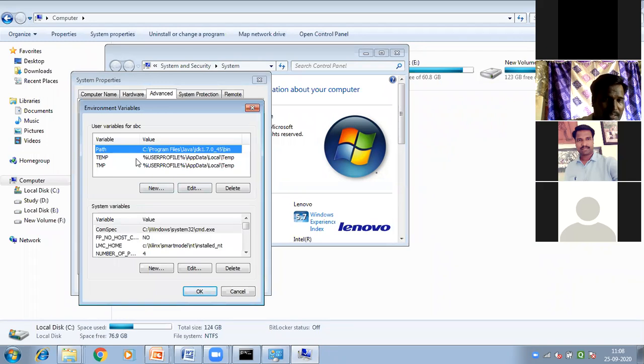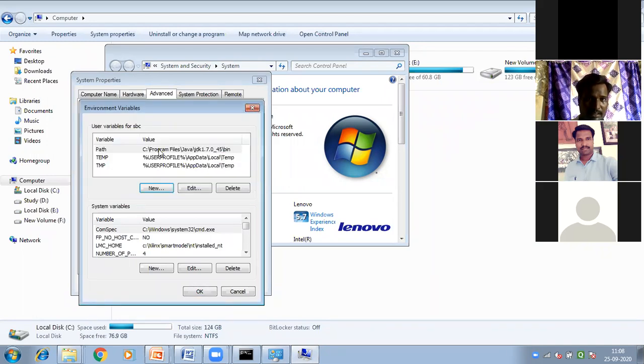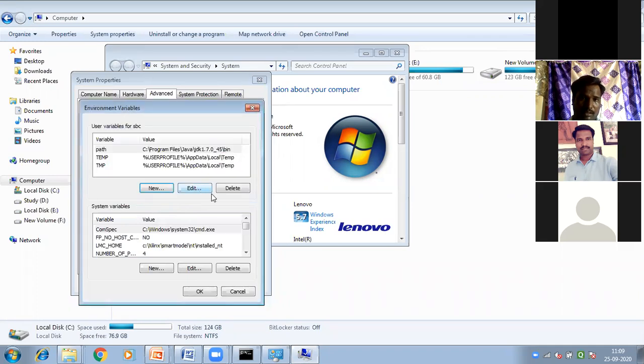Already I set the path. If the path is not set, just go to New, then you write the variable name as path. Before setting, I will delete the already set path, and I will show you again how to set a path. So here write the variable name and the entire path you selected, that path you need to paste here. Then you have to click OK. In the environment variable you have to give the variable name and path name. Then you have to click on OK.